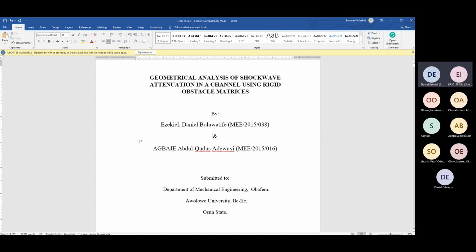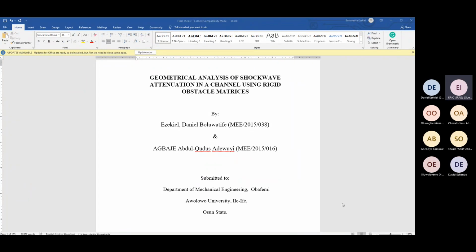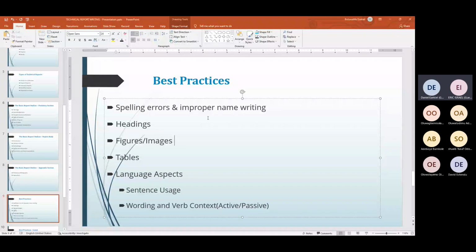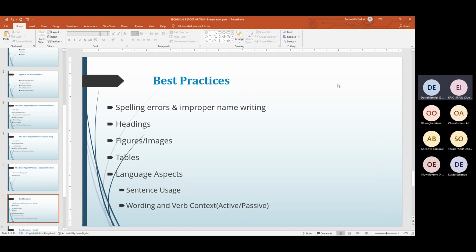Now it's evident that Agbaje is the surname of this individual. Those are his other names. But here, unless you see the comma, you won't know which one is my first name, which one is my middle name, which one is my last name. So that is for the improper name writing. Spelling errors: check your spellings, make sure they are correct, write properly, and try not to make mistakes.